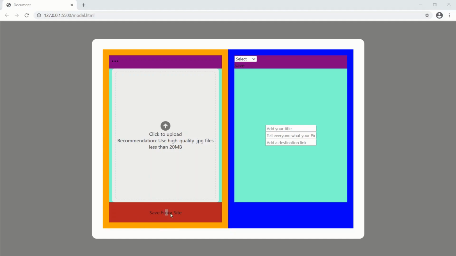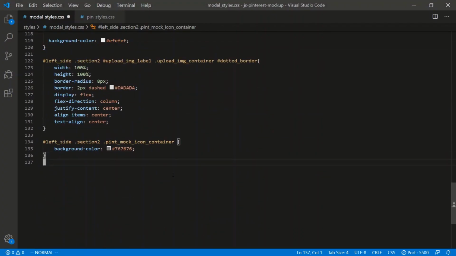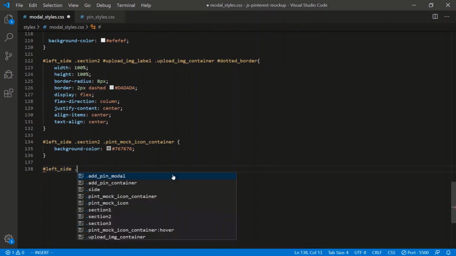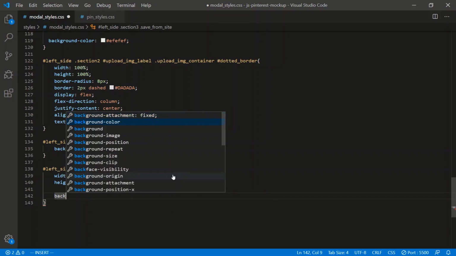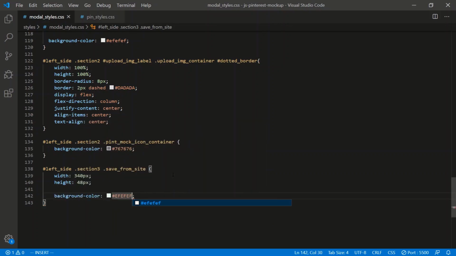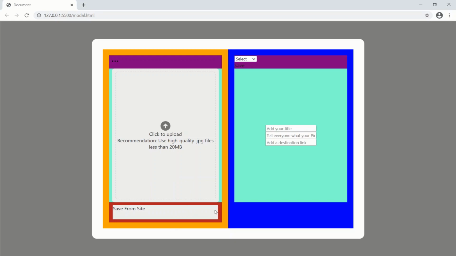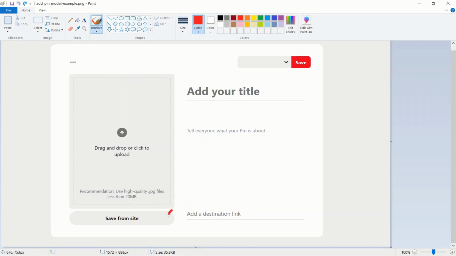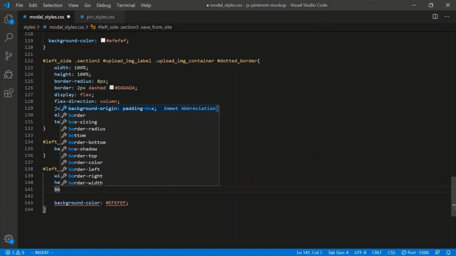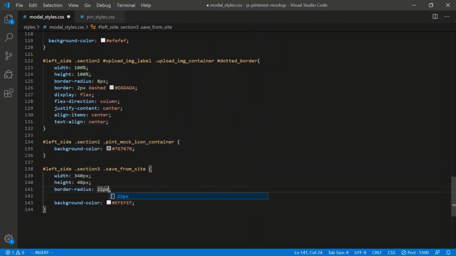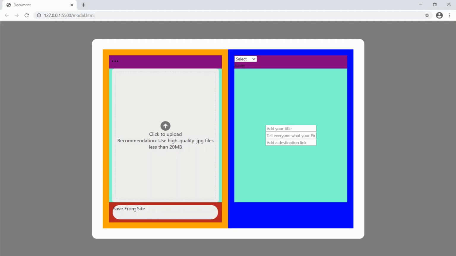Let's style this button right here. That'll be section 3, the last section for the left side. Left side, section 3, and that was in the save from site. We'll have a width of 340 pixels, a height of 48 pixels, and a background color of that same gray, EF, EF, EF. Perfect. Let's do a border radius to get it round like this one right here. I think it was 22 pixels. Yeah, let's center the text.